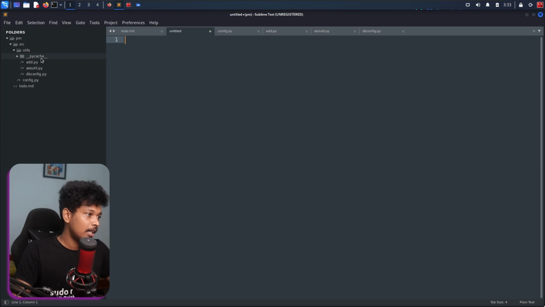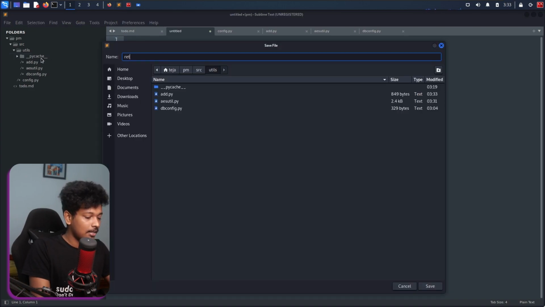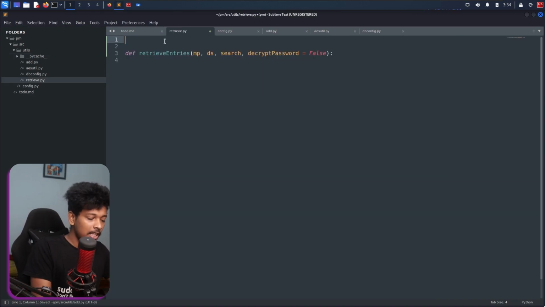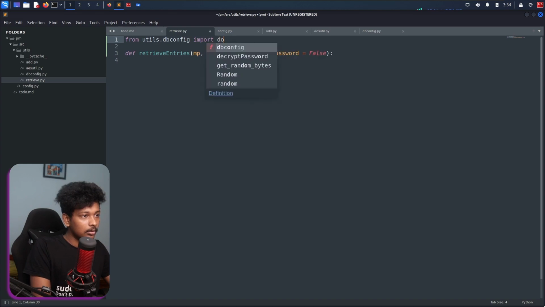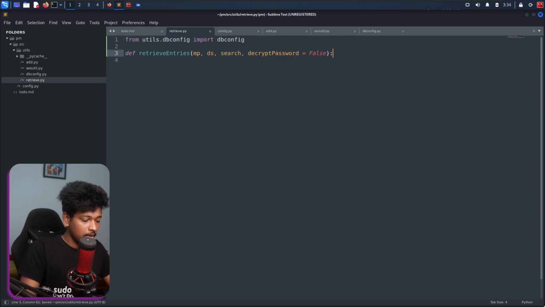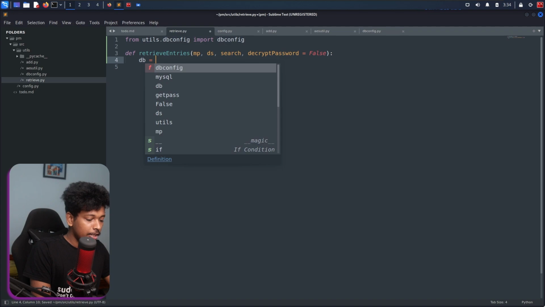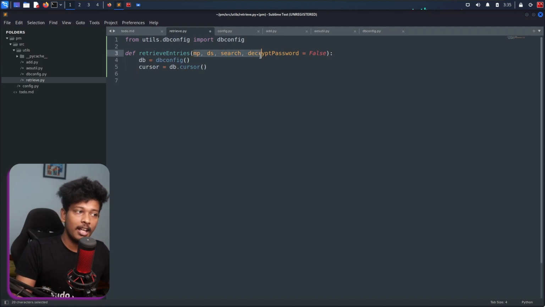I'm going to create a new file, and I'm going to call it retrieve.py. Because the first thing we need is a connection to the database here. So I'm going to import the db config here, and I'm going to create a new database object. The parameters that I've given to this function are MP, master password, DS, which is device secret, and then search, which contains the search fields that are inputted by the user that we want to search in the database. And then finally, we have decrypt password, which defaults to false.